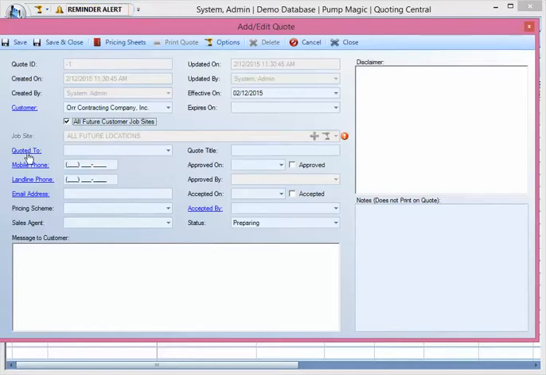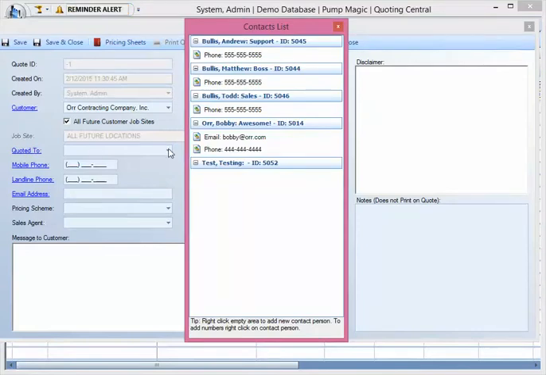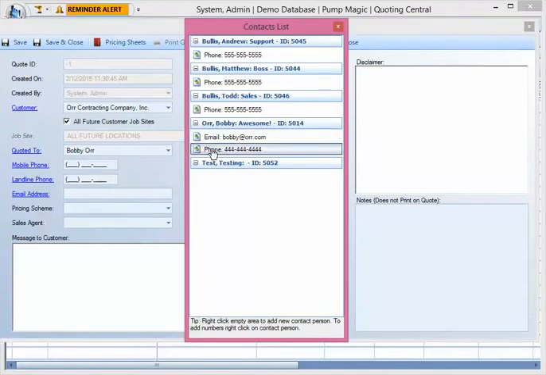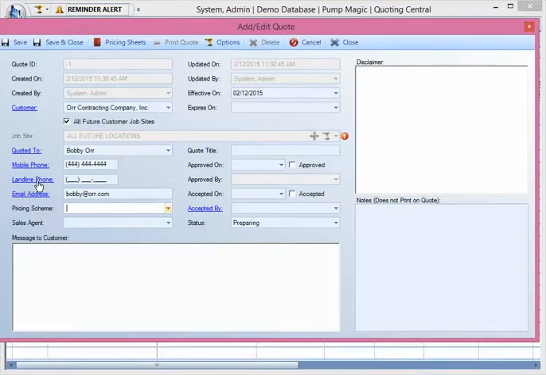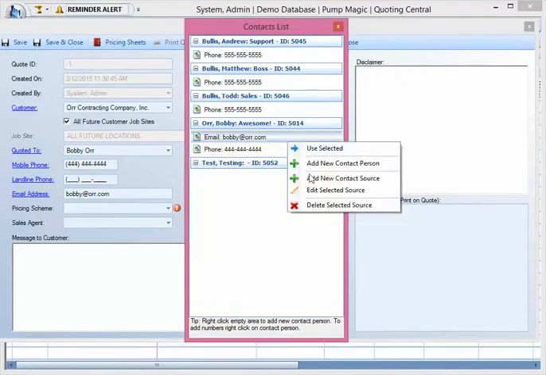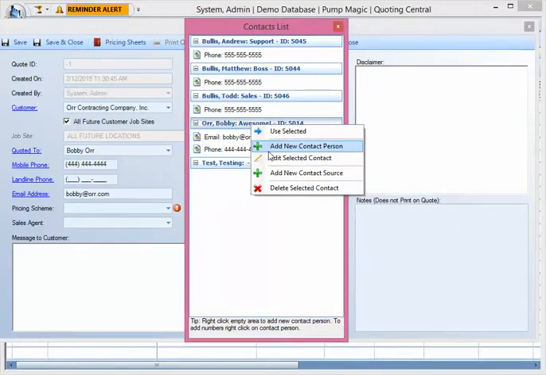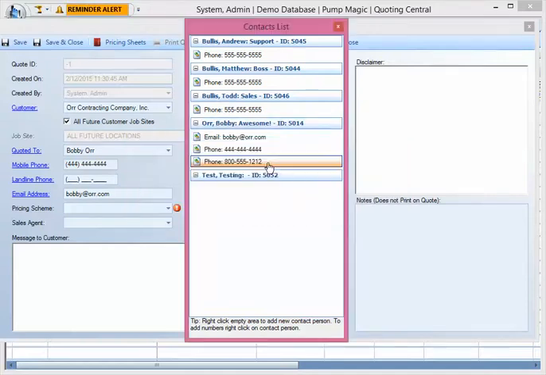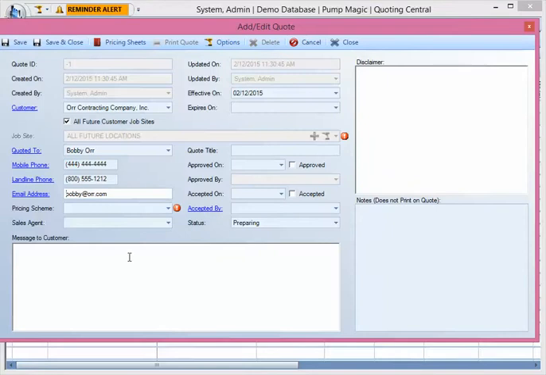Then I'm going to click on the blue quoted to line and pick who I'm quoting to. And I can again click on the blue line for mobile phone to add in their mobile phone number and email address. If I want to add in a landline and it's not in there, I can add in a new phone number by right-clicking and adding a new contact source. And then double-clicking to add it into the line.